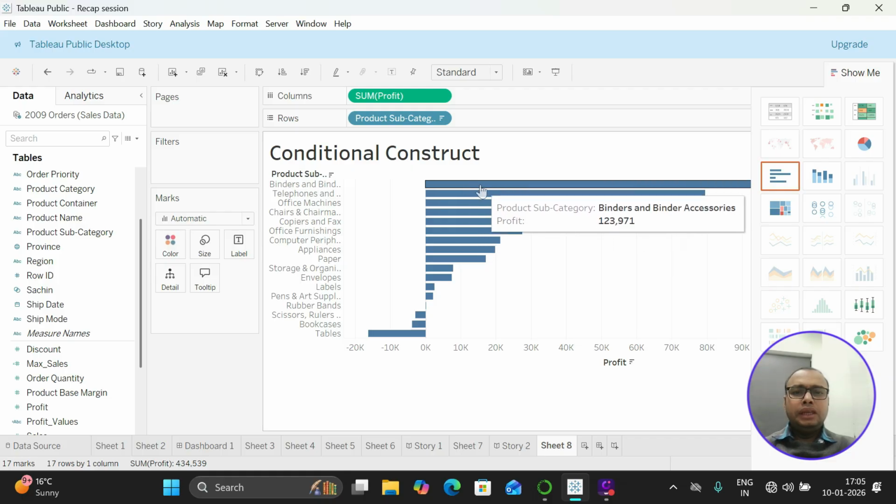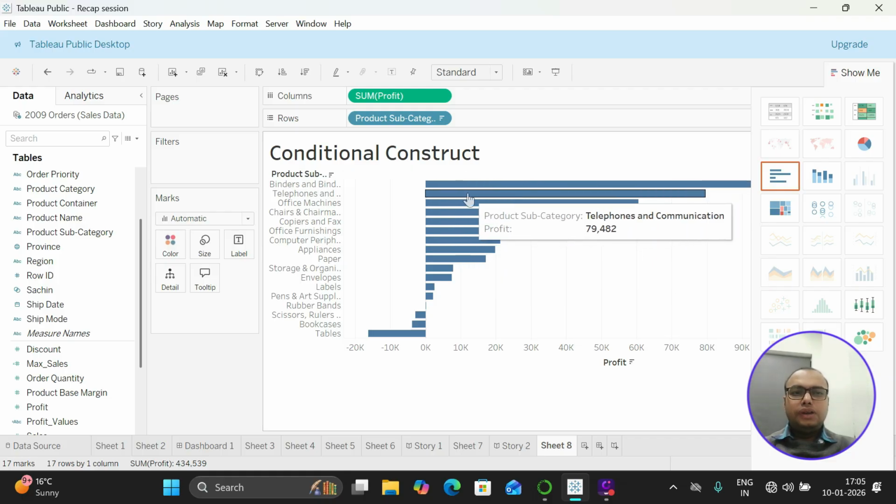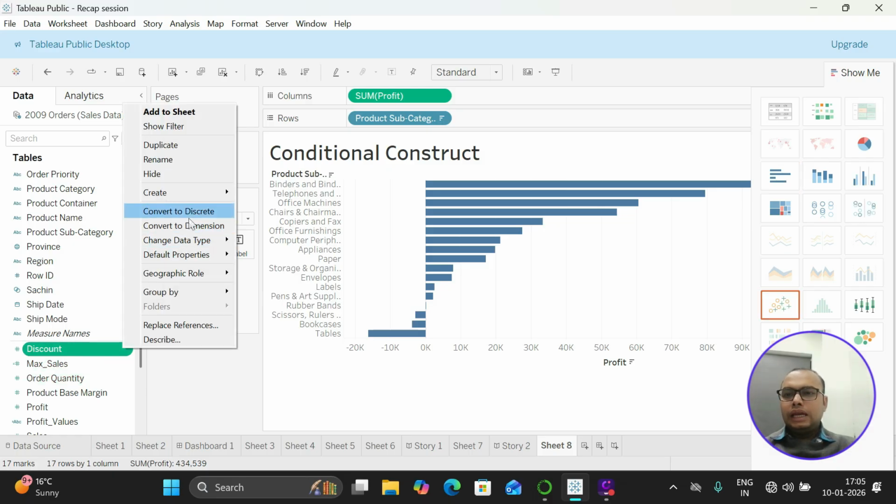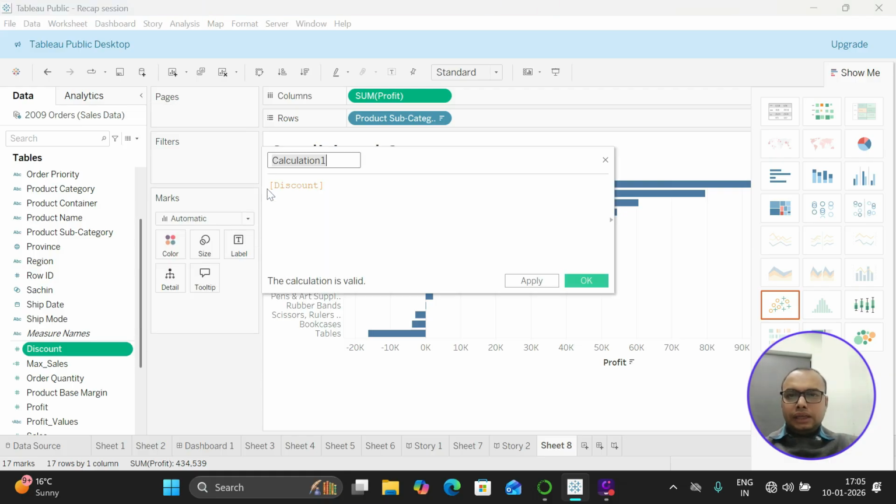I want to see whose values are higher, who has the profit figure showing in a different color, and who has the loss figure showing in a different color. That would be easier to recognize. So I will do this. Take any measure. As I told you in Tableau, you have to see the numeric values, the measures, marked with the hashtag. Choose any one, right click, and go to create calculated field. Here you have to write profit status.